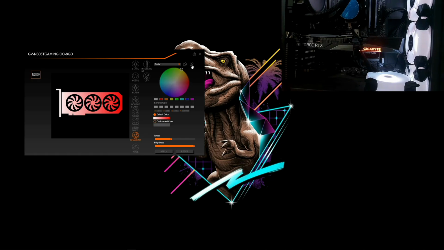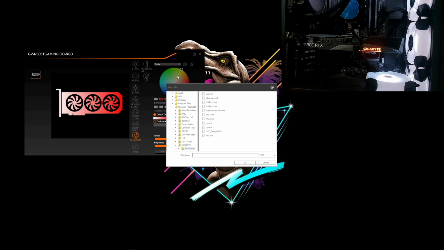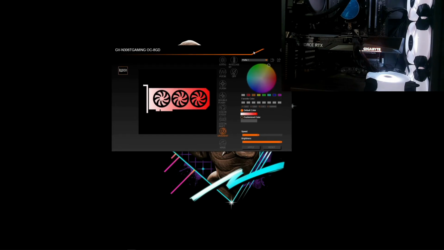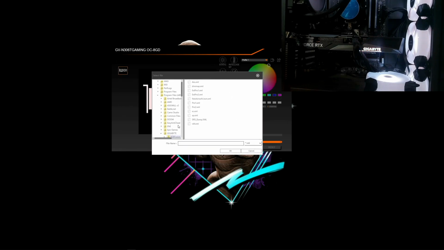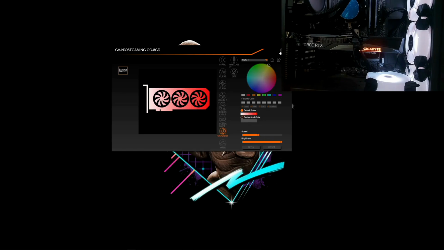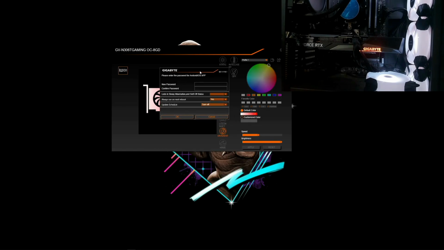Apart from that, I don't see anything else. These are import settings. Just in case you have your own personal settings from your previous machine and you're upgrading, you can just tap on this and grab the settings from wherever they are located, whether on the desktop or anywhere else. Then in settings, there are options like password, sleep, hibernation, soft status, run on next reboot, or update schedule.